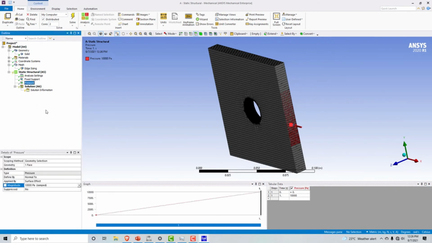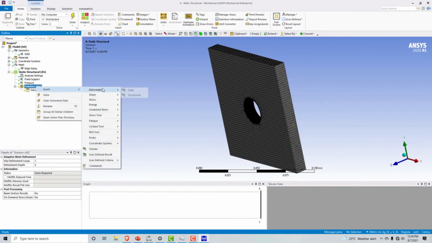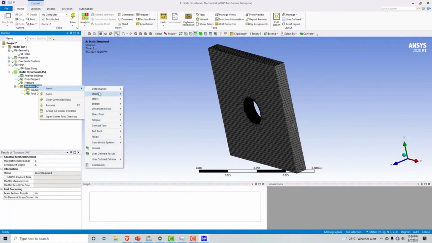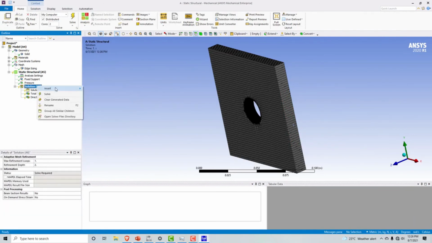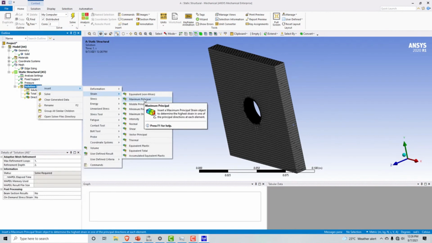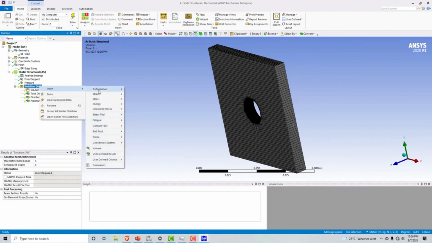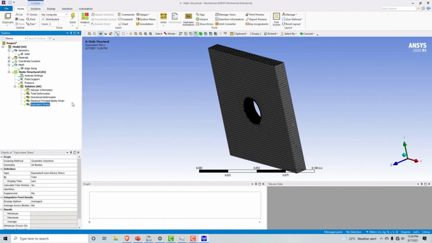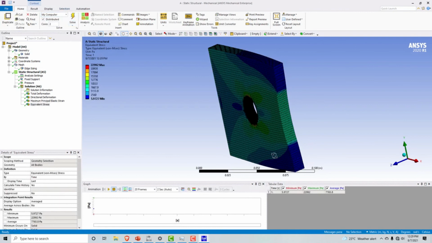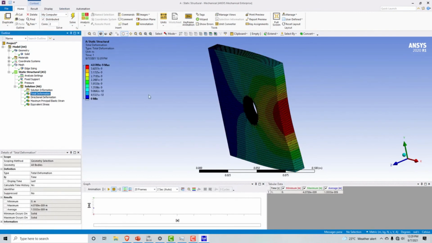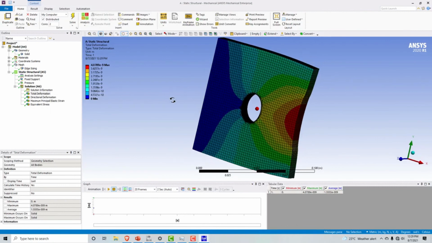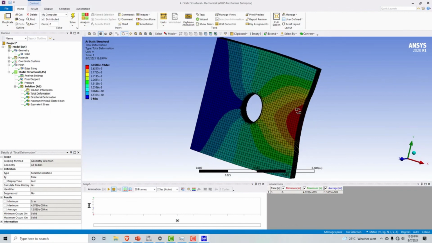Now let's start with the solution. Now we are solving it for total deformation, directional deformation, and let's go with maximum principal strain and von Mises stress. Now let's click on solve. Our solution is ready now. So just see the total deformation. You can see that the total deformation is more along the loading zone. So this kind of gives us an idea that the solution might be correct.